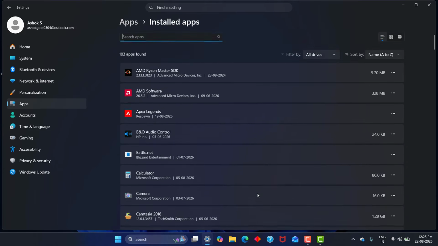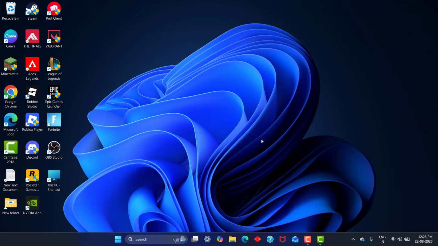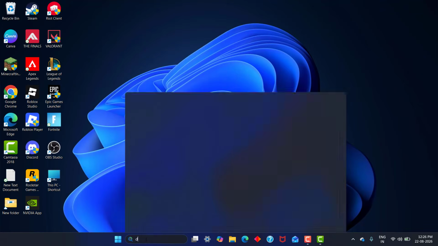Next, if you are using Battle.net, go to Battle.net, click Call of Duty, click Settings, click Scan and Repair, and click Begin Scan. Then move on with the next step.